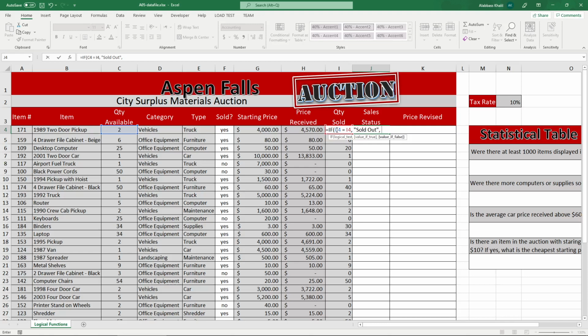So how can I figure that out, right? If you focus, there's a logical test, value of true, value of false. If it's false, that means it's not sold out. It could either be not sold, or partially. So I can't write right away the answer. I have to do now another condition.